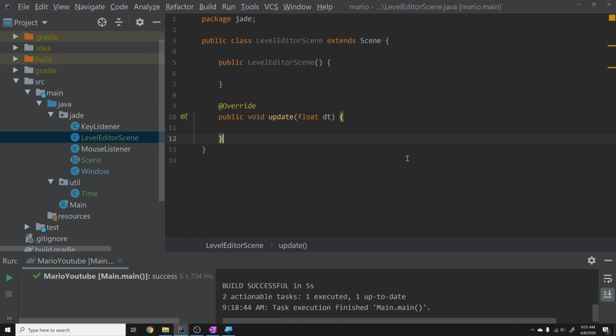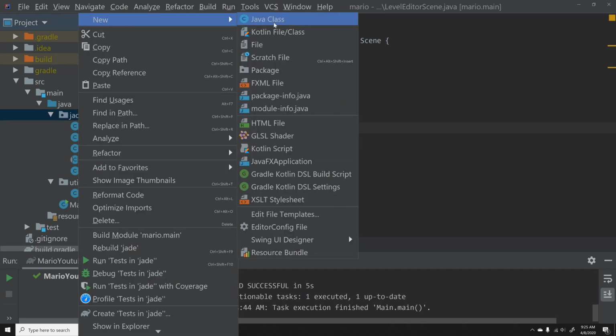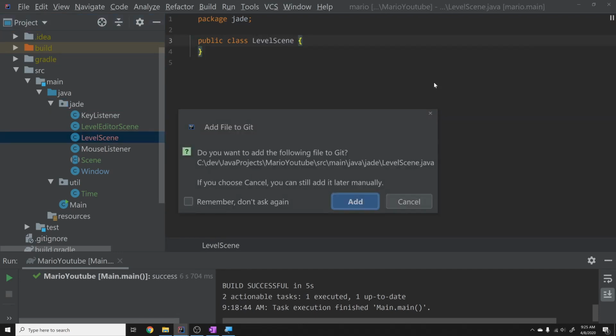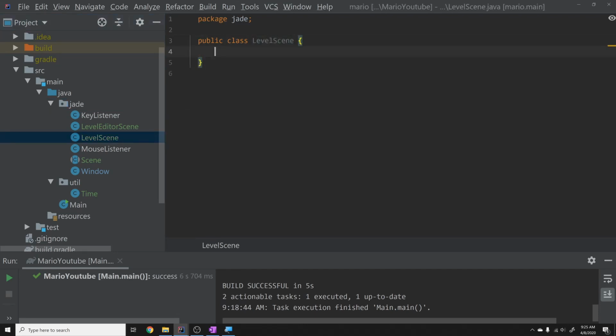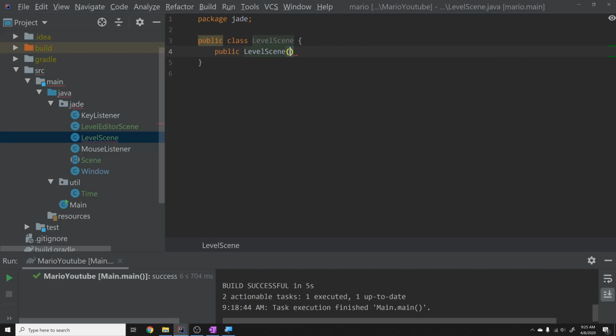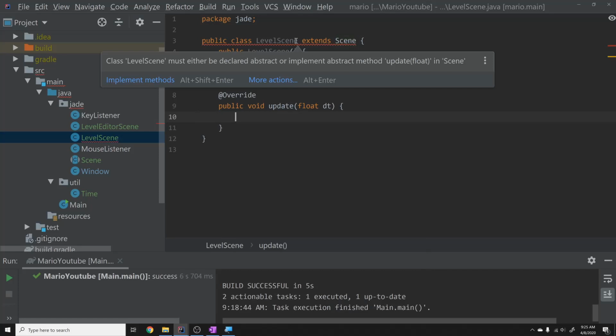Now we can use this dt variable, so we can update according to delta time. And now we're going to use this to transition from LevelEditorScene to, and then we will create another scene, LevelScene, and we're going to make it fade to black over 2 seconds. And I'll show you how you can change that too. So we're going to create this LevelScene, also with an empty constructor, and this is also going to extend Scene. These are going to be the two main scenes we're going to have.